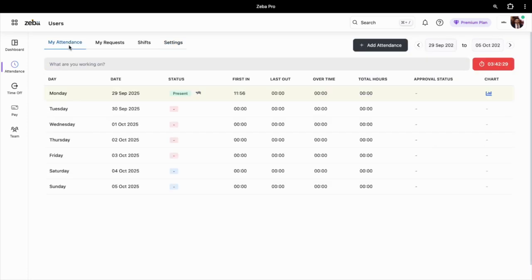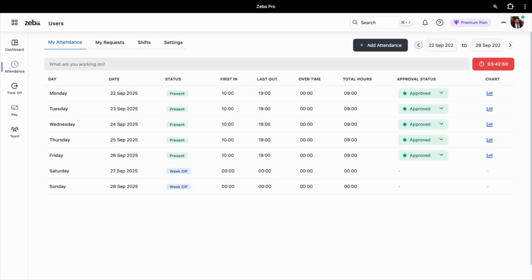Let's go to my attendance. You can see this turtle, right? This turtle is basically to specify that the user has been late. Because for me, check-in time should have been at 10 a.m., but I checked in at 11:56. So I'm marked with a turtle. If I go back to my earlier dates, I can see that there is no turtle because I marked my attendance at 10 a.m. So that's why there's no turtle here.